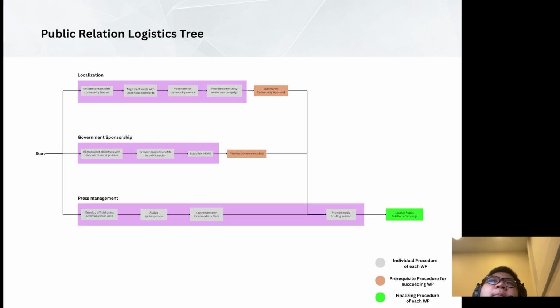The last logic tree is about public relations. Finally, our PR strategy focuses on localization by engaging community leaders. We coordinate with the government for sponsorship and use press management to launch public awareness campaigns. This ensures the community is prepared and knows how to respond to early warnings.